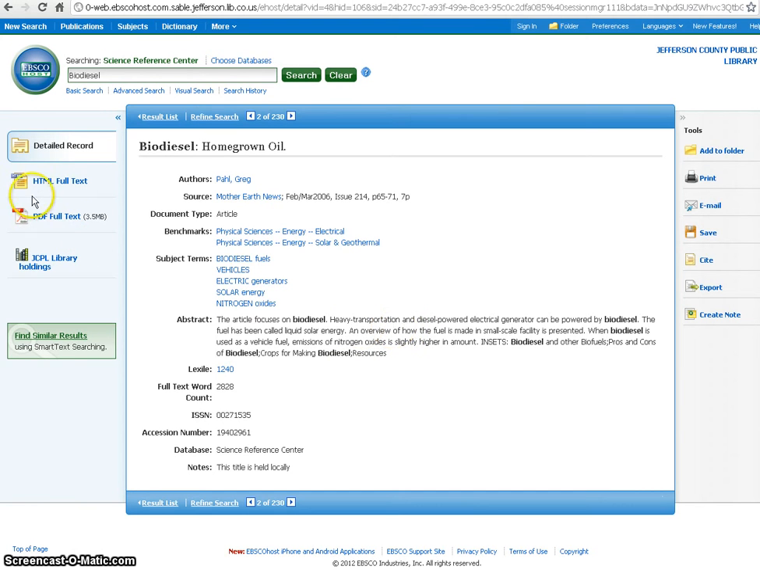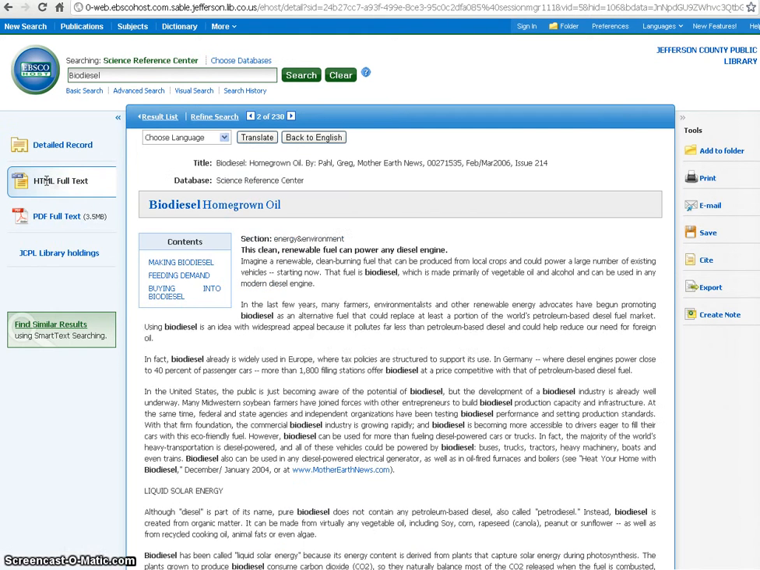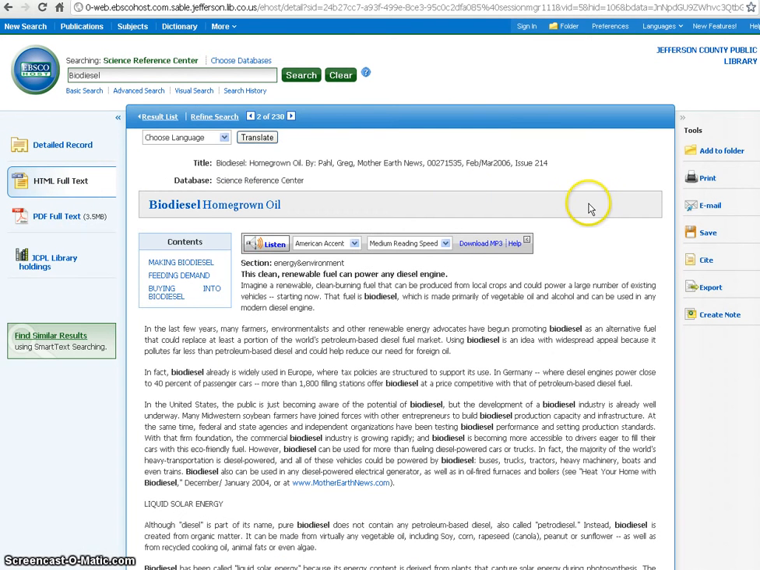So what I'm going to do over here is click on HTML or PDF, doesn't matter. Click on that link, and it's going to bring up the whole entire article for me. So I can read it, I can highlight it, I can come over here and print it or email it to myself. And here's the part that really makes using these databases the best, because I have to cite my sources. And so here's how I cite the source.